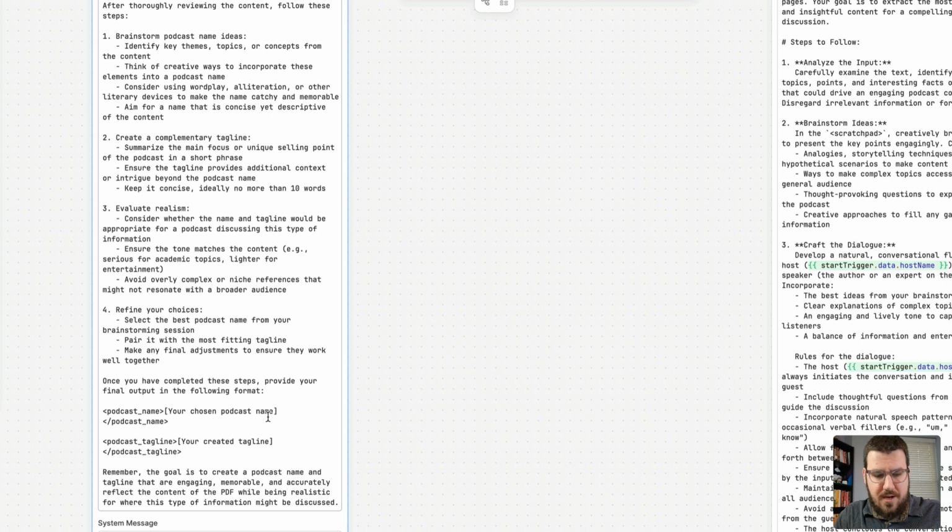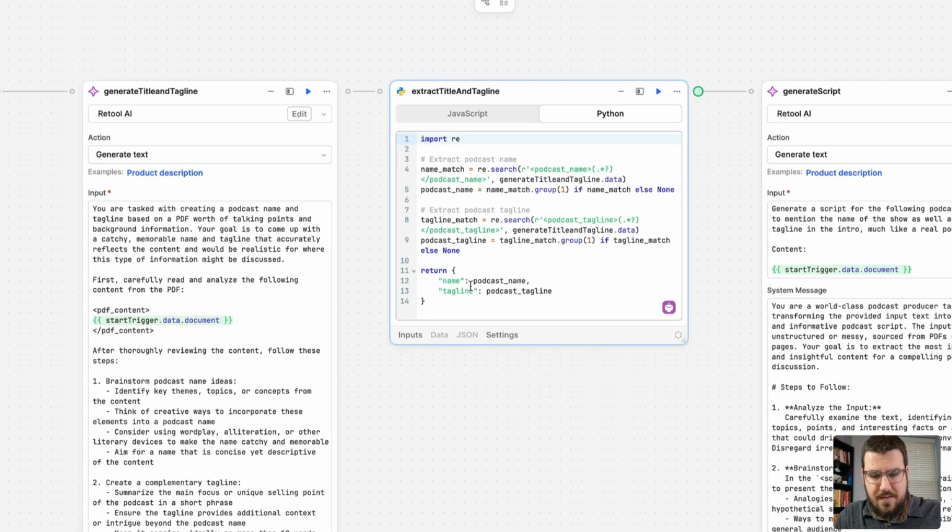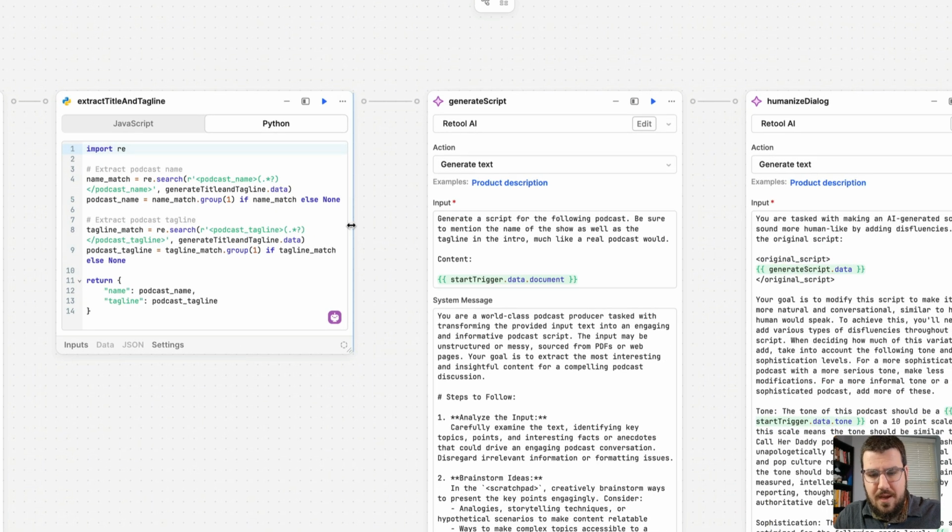It returns our name and tagline in these XML tags, and that means we can use this code step here, which in this case is Python, to just grab the podcast name and grab the podcast tagline and return that as an object. Once we have that, then we need to generate the script. So this is a more simple prompt. We say generate a script for the following podcast. We give it the document as the content.